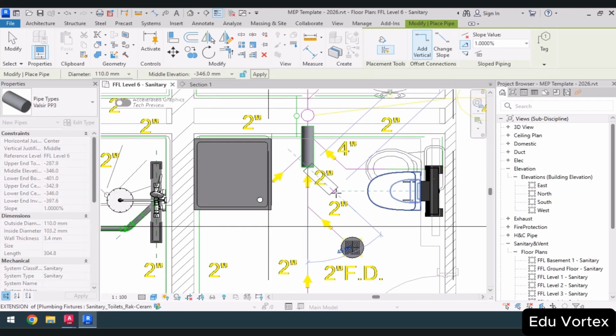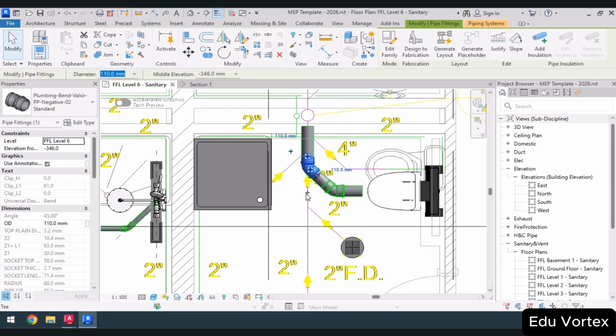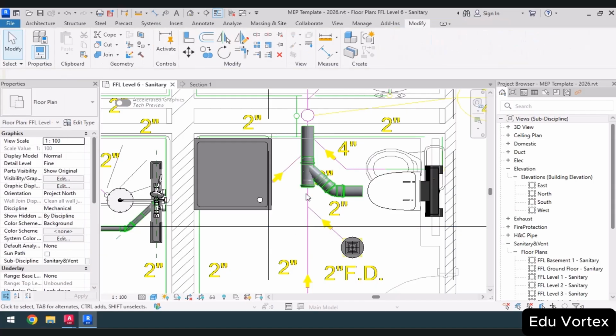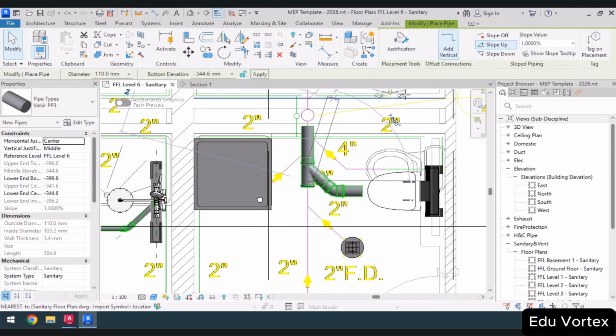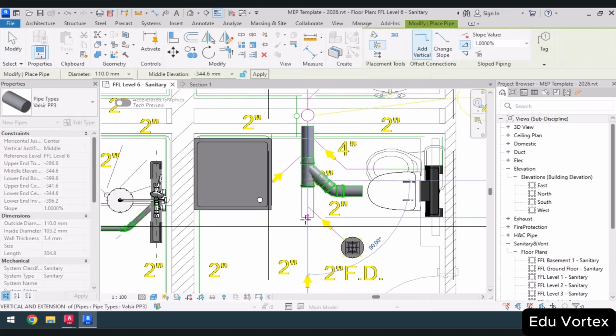I will click once for a 45-degree elbow below, and then click slightly ahead. I will apply a positive elbow to create a T. After that, I will right click on the T and draw a piece of pipe sloping upwards.